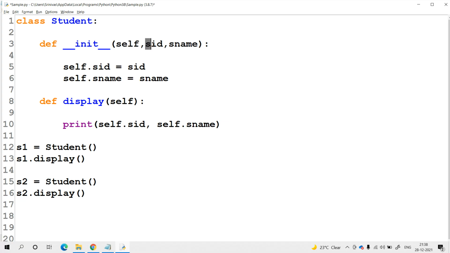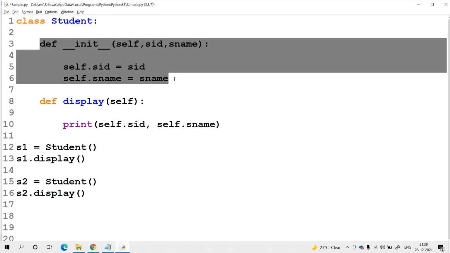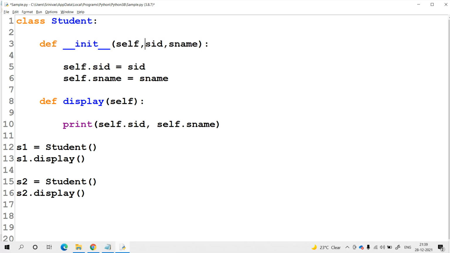So for the remaining 2 parameters, SID and SName, we need to pass the values at the time of creating the object of the class. So here the constructor is a parameterized constructor. For this constructor, 2 parameters are there. Definitely at the time of creating the object of the class also, we need to pass 2 parameters. Otherwise you will get the error.